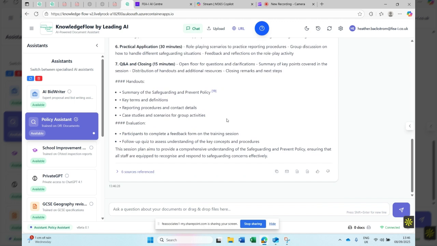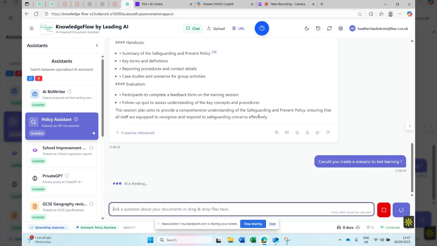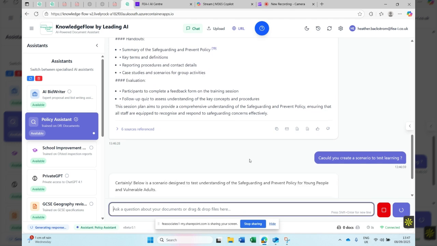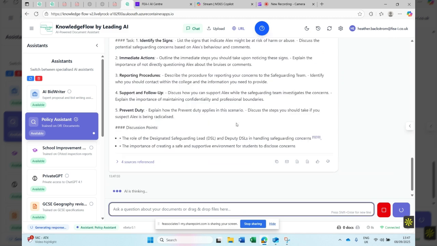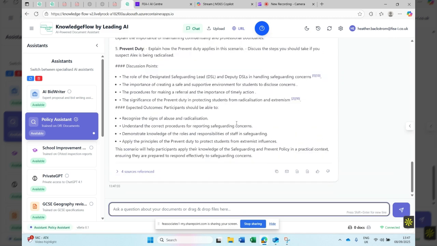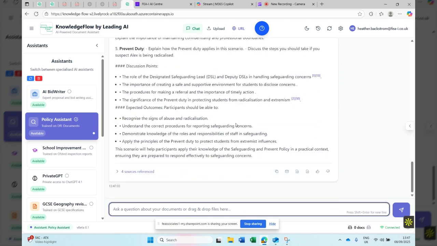That's really useful. And the next thing you can do is, could you create a scenario to test learning? Oh, my spelling today, apologies. Now you take your policy. I think back to my teaching days, this would be so good for BTECs. If you're looking at scenario-based assessments and different things, it's got a nice scenario there for you.